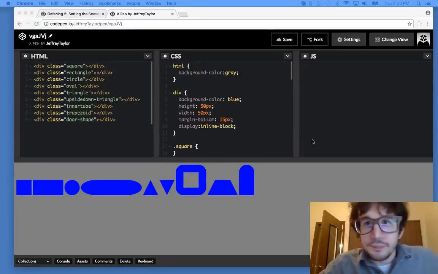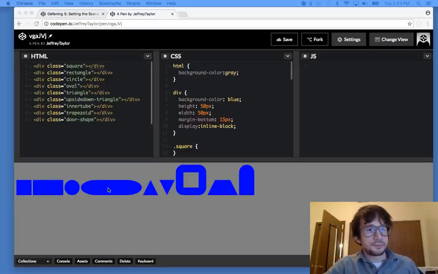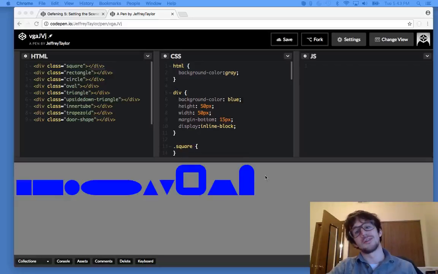Hey there. Yesterday we left off making some of these shapes. Not very impressive, but I definitely learned quite a bit: how to make squares, rectangles, circles, ovals, triangles, inner tube looking things, trapezoids, and I don't know what this is, like a door. I thought today I could put those together and make something that looks a little cooler.